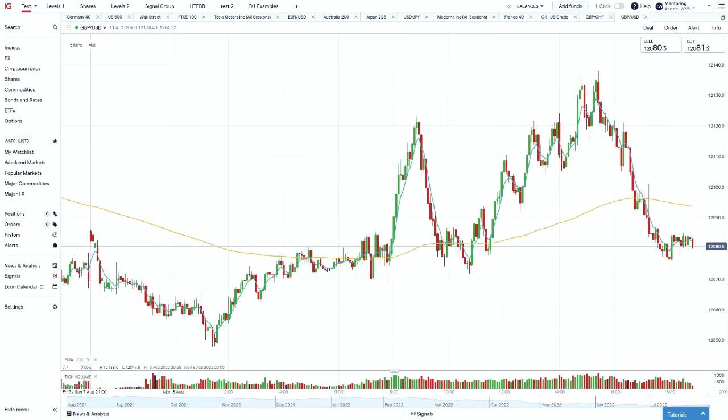So the first feature I find really useful on IG, it might seem something minor, but it's the ability to export your charts. Now, I'm sure for experienced traders, you've been in this situation. You want to save a chart, you want to have a look at it, maybe you want to print it out and annotate it. I find that a really useful way to learn and just to assess my performance.